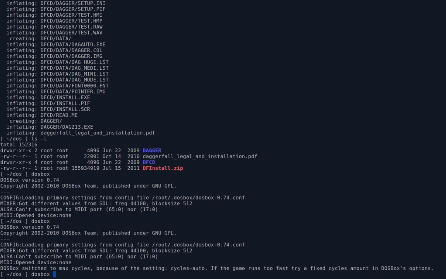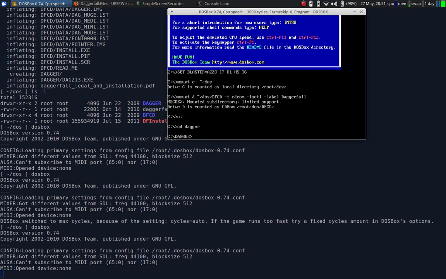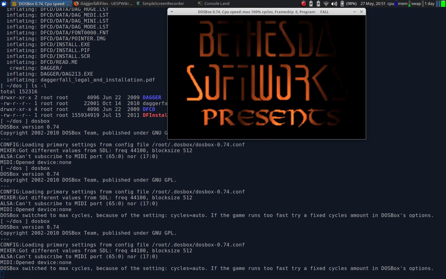And I said I'd go over all that again. So DOSBox. Now that it's installed, you don't have to worry about the free space argument. Mount: mount d ~/DOS/dfcd -t cdrom -ioctl -label Daggerfall. Make sure you do the label. Then cd to the Daggerfall directory and run FALLZ.CFG. And there you have it.